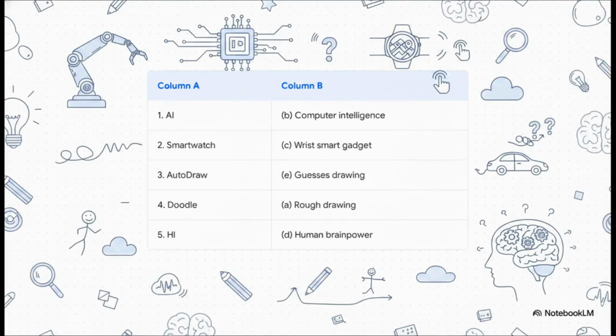All right, the grand finale. Match the columns. Let's see how beautifully all the concepts from this chapter tie together. Number 1, AI matches with B, the intelligence of a computer. Number 2, smartwatch matches with C, a smart gadget worn on the wrist. Number 3, our new favorite tool, the AutoDraw tool, matches with E, guesses what you were drawing. Number 4, doodle, goes to A, a rough, quick drawing. And finally, number 5, HI, which stands for human intelligence, matches with D, the brain power of a person.